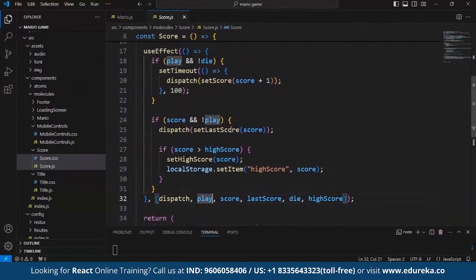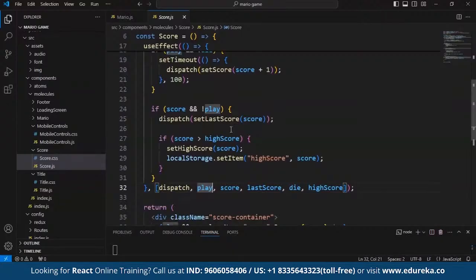This use effect runs whenever the dependencies change. That means incrementing the score if the game is being played or not over. It sets the timeout to increment the score by 1 every millisecond. And then updating the last score and the high score.